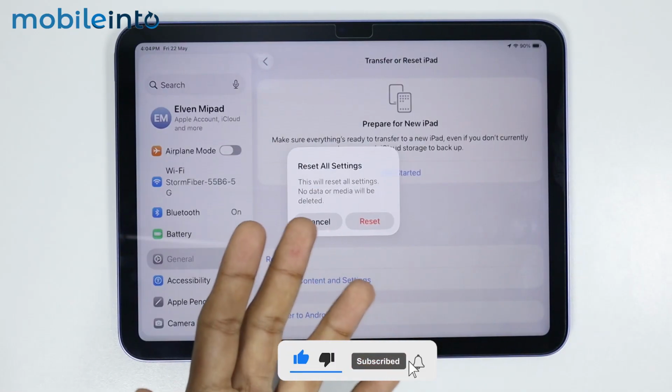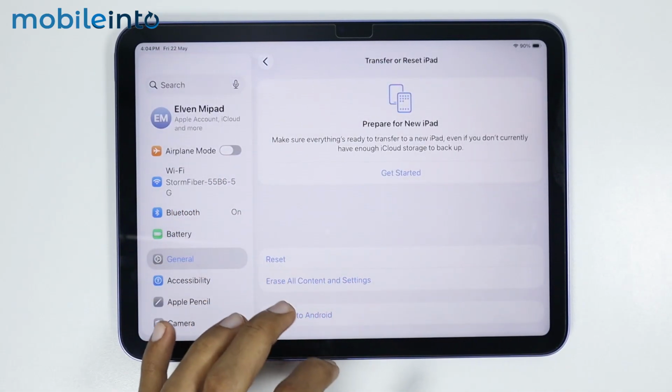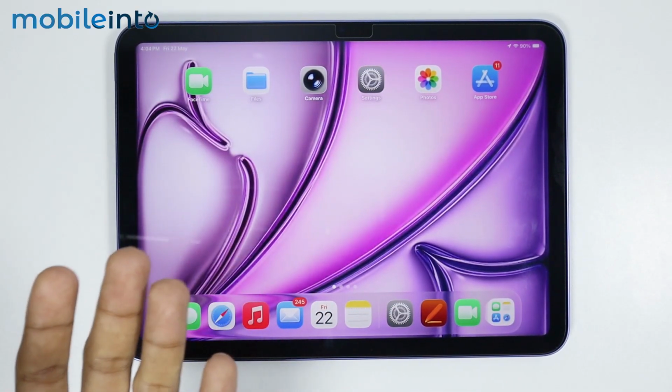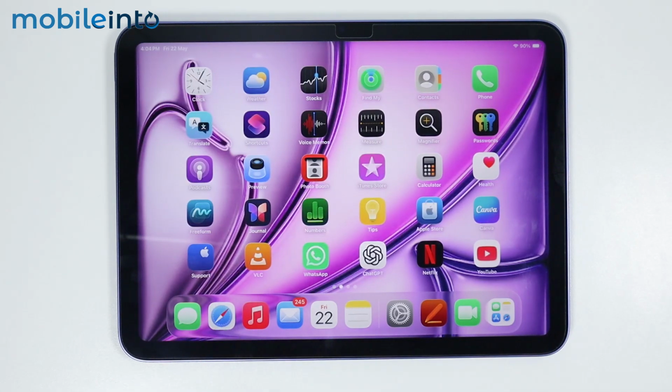You will just reset all the settings of your iPad in case you have enabled a setting which might be causing this issue. But if this also did not work, then you might have a hardware problem with your iPad. Just take your iPad to the nearest service center and they will fix your issue. And this is how you can fix the FaceTime microphone problem on your iPad Air.